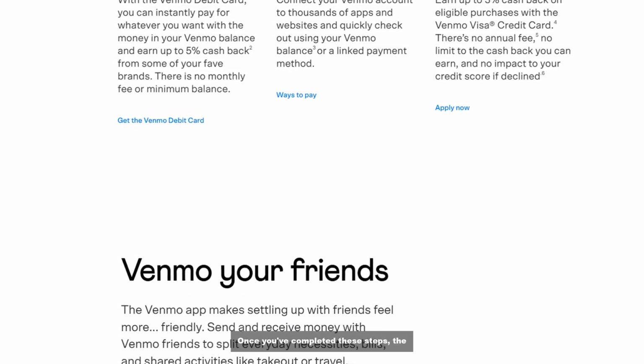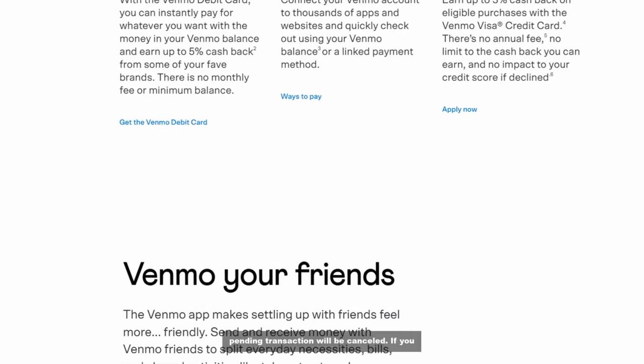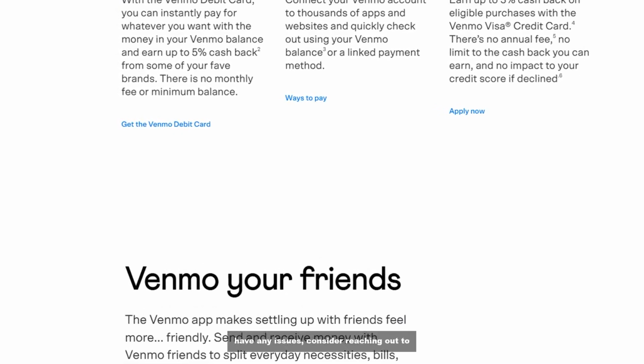Once you've completed these steps, the pending transaction will be cancelled. If you have any issues, consider reaching out to Venmo support for assistance.